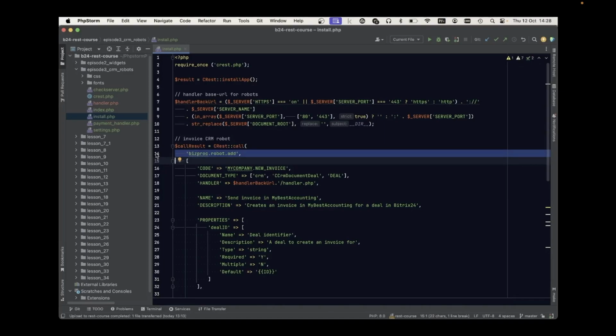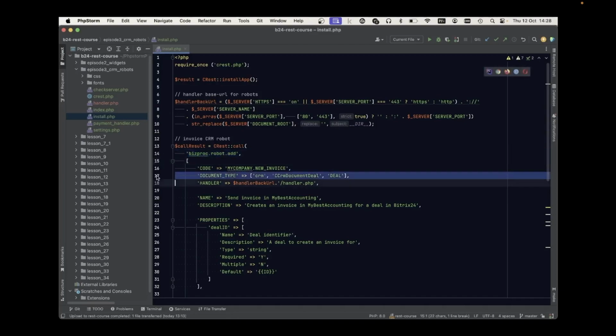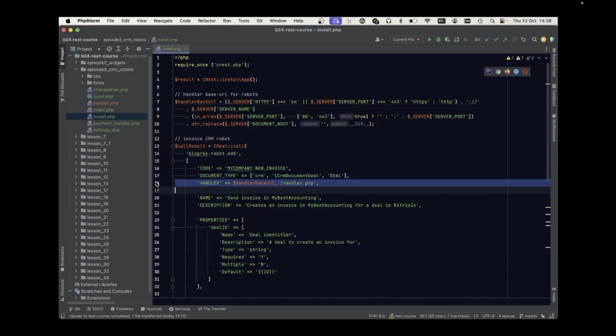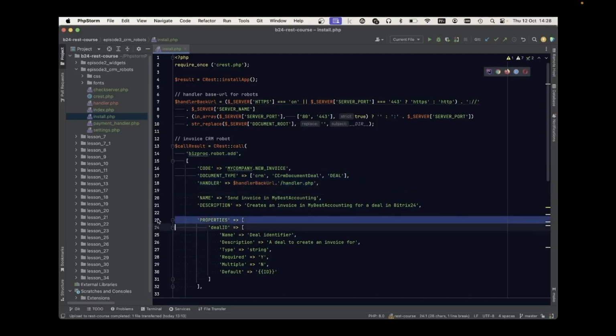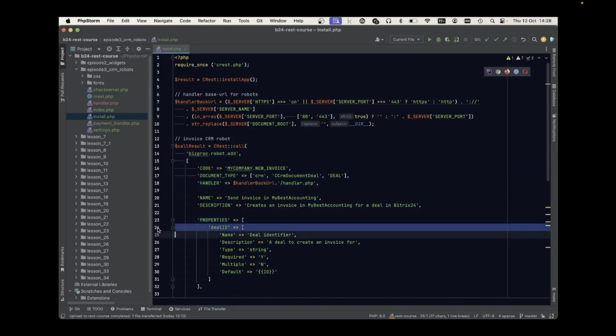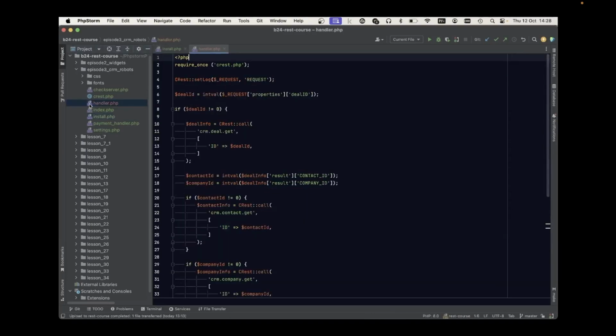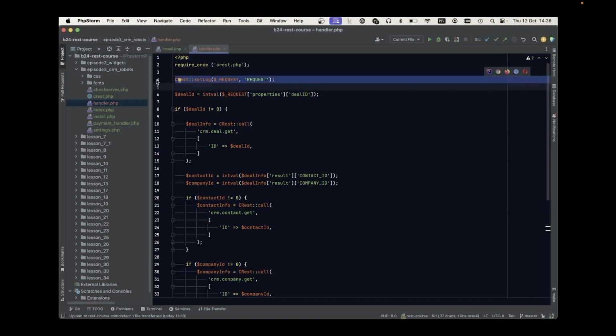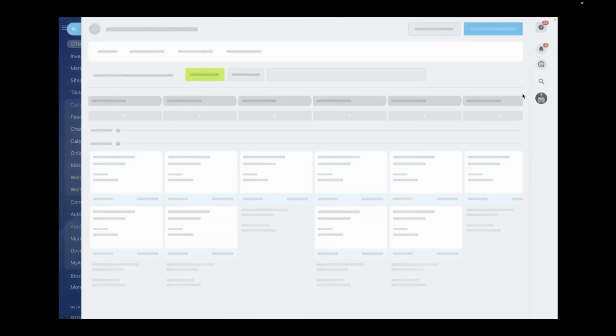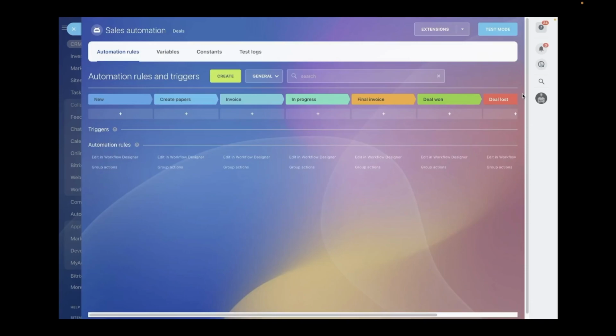We've specified all the necessary standard parameters, with the main ones being document type and handler. In the properties parameter, we specify that we expect the identifier of the deal from Bitrix24 in the handler of our automation rule, based on which an invoice will be generated. In the handler PHP file, at the very beginning, we'll log the data that Bitrix24 sends to our handler. After installing the application, we can customize the automation rules and the deals.